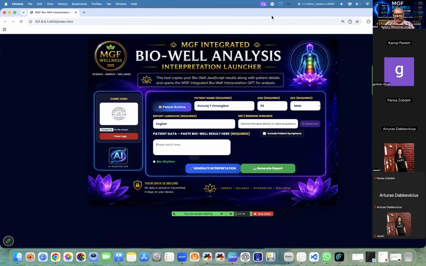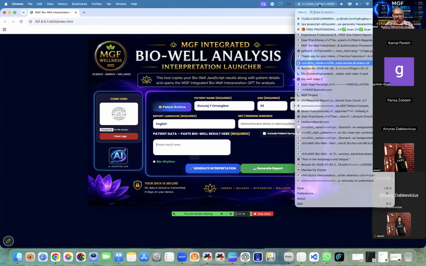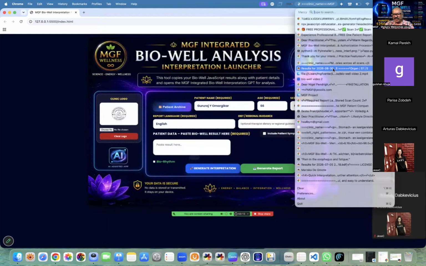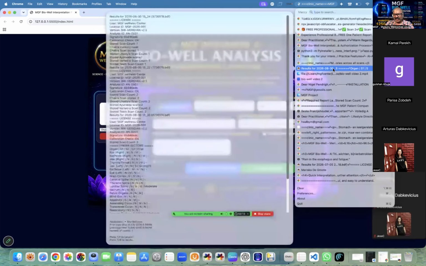Now you see, I will be using the same thing now, because I opened the patient archive before and showed you how it shows up with the previous scans. The moment you click the previous patient archive and the scan, that data is copied to the clipboard, and that's exactly what happened here. You see this clinic name, etc. That's exactly what is copied. I don't want this data in my data box. I want the results of BioWell, which is in the second tier there. Can you see that? If you use Maccy, this is going to be very useful. Otherwise, you will have to go back to BioWell and copy it again and come back here.